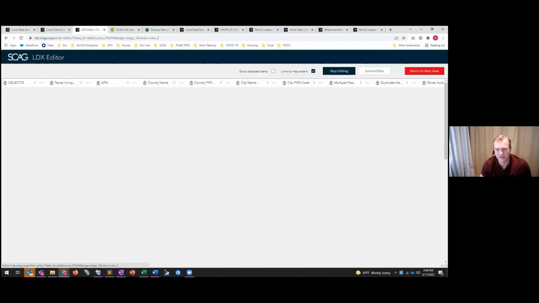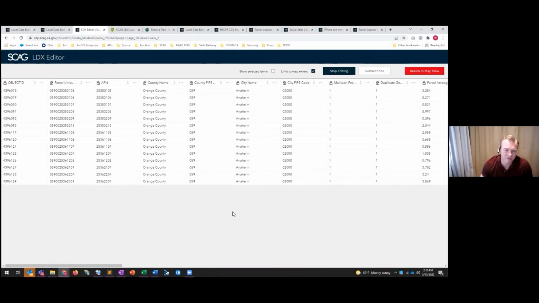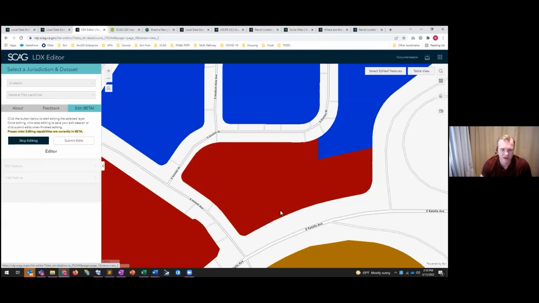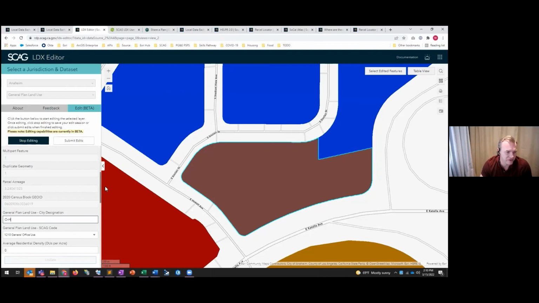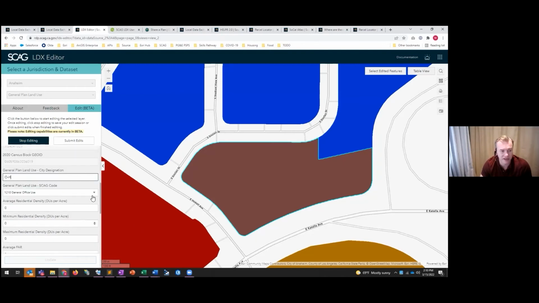the intent is to let you pretty easily go back and forth between map and table view, as well as interact or edit through either the map or table view. But I'll stick in map view. I can select this feature. And here I have a collection of attributes, only a subset of those I'm allowed to edit.